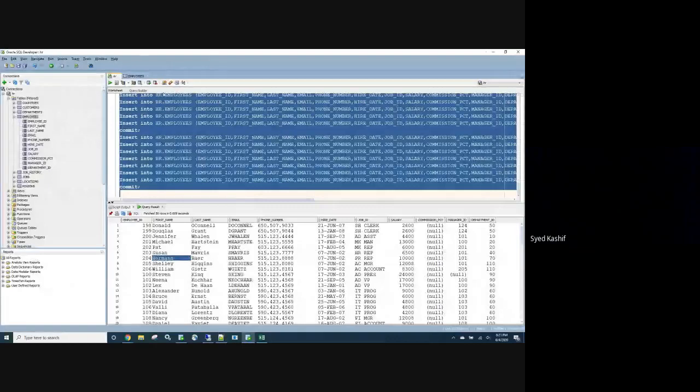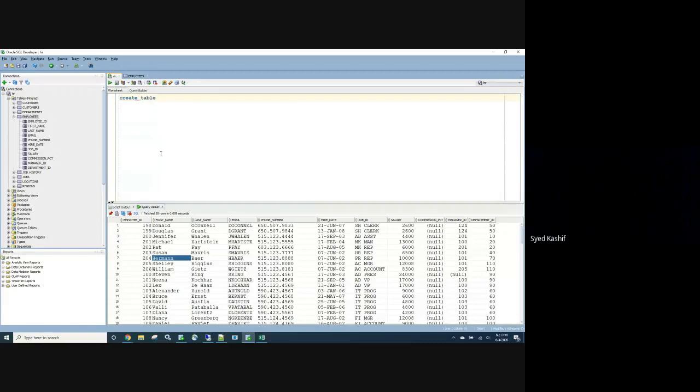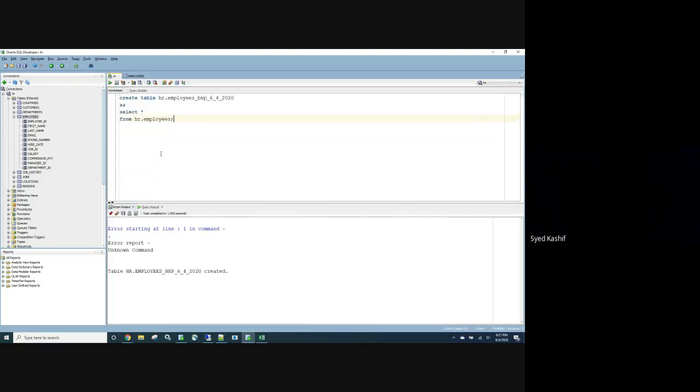If I want to take a backup of employees table, all I have to do is, yeah, this is another way. You can create a backup table and insert, but why do you want to make it so difficult? All you can do is create table hr.employees_bkp_6_4_2020 as select star from hr.employees. This will take a backup. See, table got created. If I come here and right click and refresh, I will see the backup table.